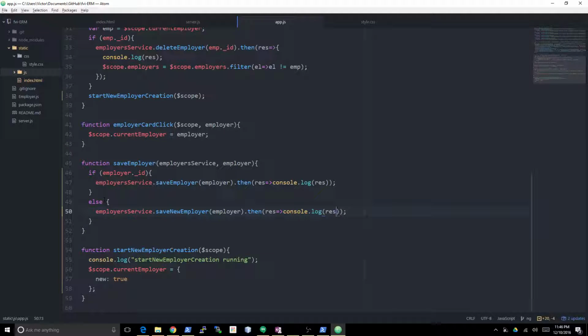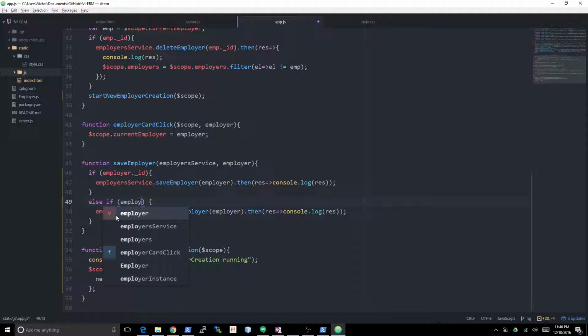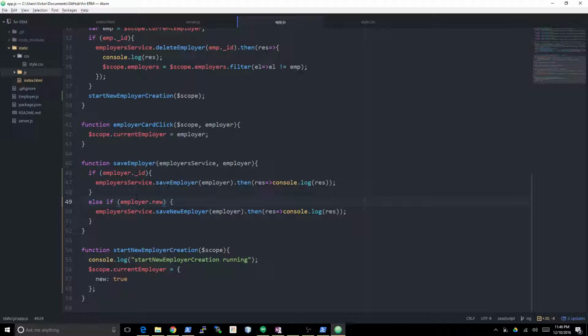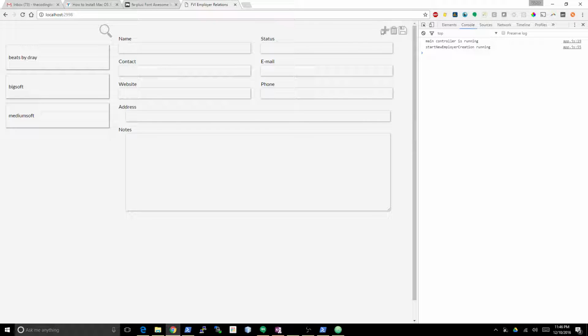And maybe I should double check right here that if employer.new, and else I do nothing, right? So if I don't have a current employer for some reason and it's not like a new object that's getting set up to be created, then I simply don't do anything. So yeah, I think I like it this way.